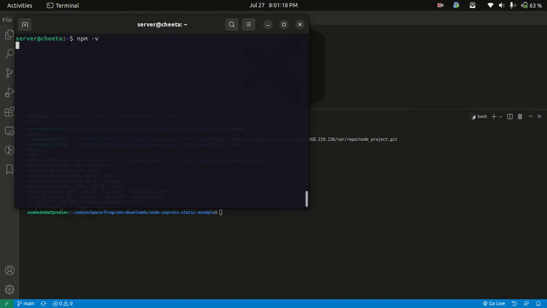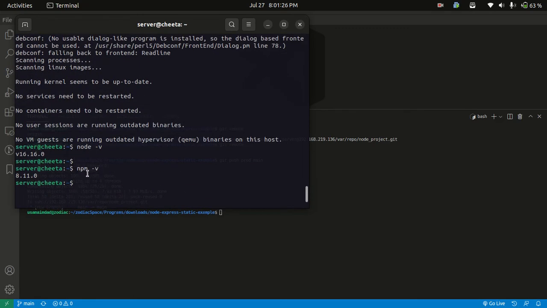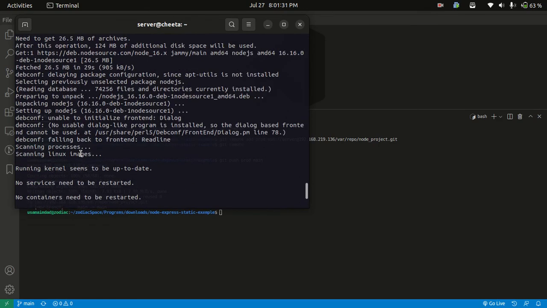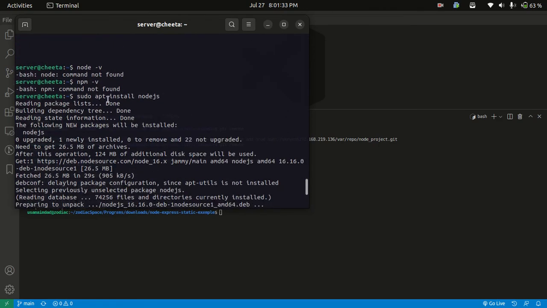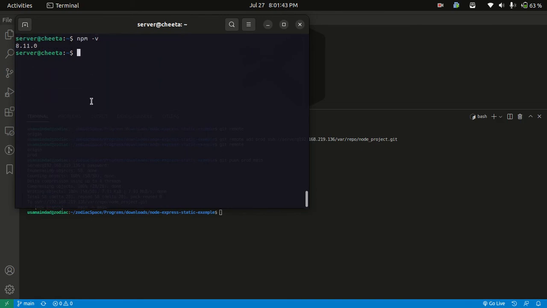npm is still not installed? No, it is also installed. So you see that I tried to install npm before node. That's why when I wanted to check the version of npm, it didn't show me the version. So you need to install node before npm. So now I know that node and npm are working.